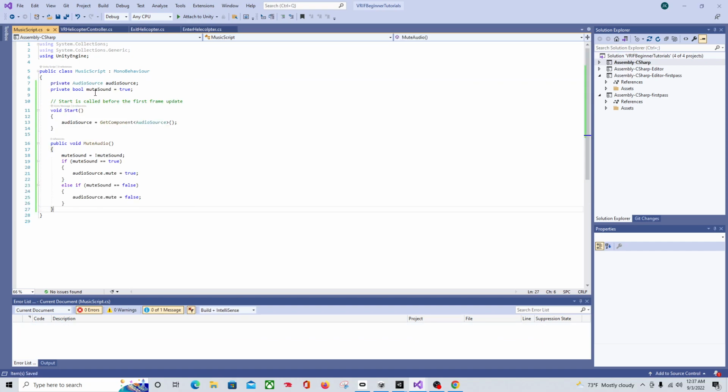Just getting the audio source, and then a bool mute sound on start is going to get our audio source. We're going to put this on the audio source component, so it's just going to grab the audio source. And when we click the button, it's just going to set the bool, so mute sound equals not mute sound. This is just switching the bool back and forth between true and false. And then if the mute sound bool is true, then it's going to unmute our audio. And if it's false, it's going to mute our audio. And then we're going to set the audio to play on start.